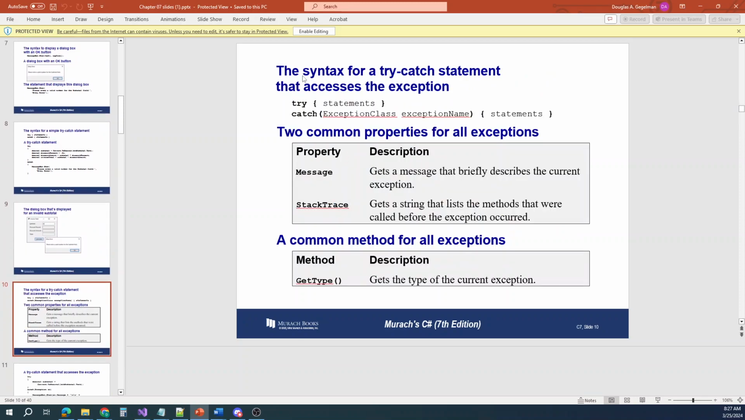So, the syntax for try-catch that accesses the exception. The message gets a message that can display out to the screen and tell the user what they did wrong. The stack trace runs through all the methods that were called, that were used before you hit this exception, and then lets you go back and look through where it actually happened so you can go find it. The message you'll put out to the user a lot of the time so they know what they did wrong and can go fix it.